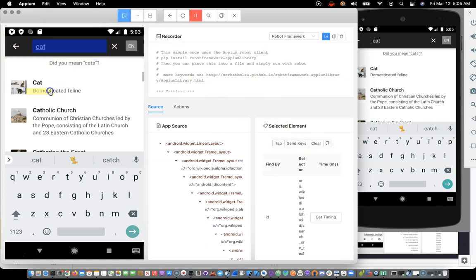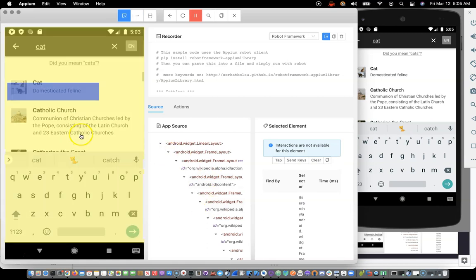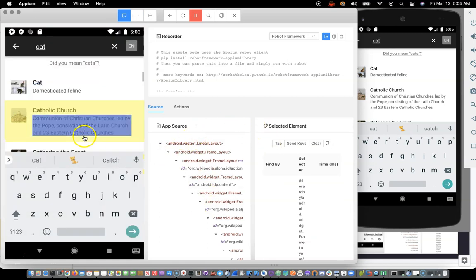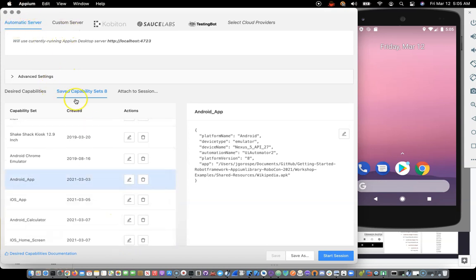elements and then diving into the details of the UI, which will show up under App Source, and also in selected elements. It's a little difficult to read, but it's still very useful. Okay. So let's quit this session. Let's move on. And that is Appium Desktop. Lots of useful features there.